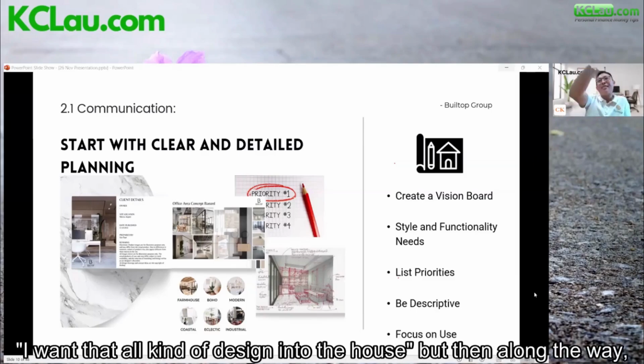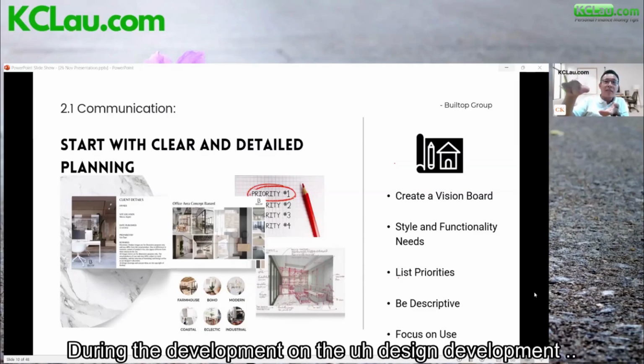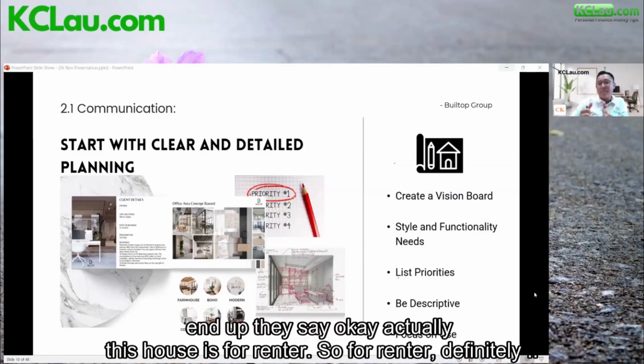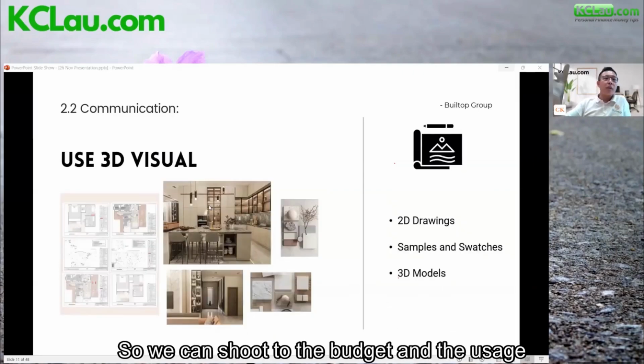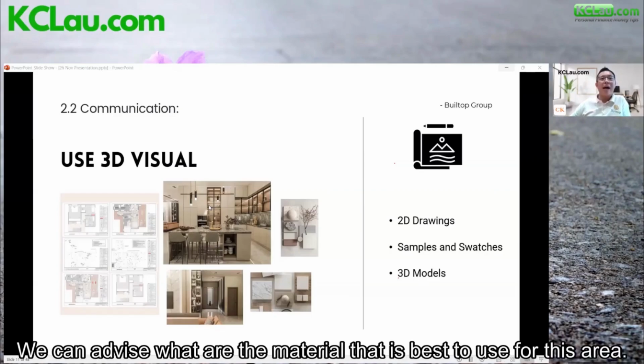At first they say, I want this, that, all kinds of design in their house, but then along the way, during the design development, they end up saying, okay, actually this house is for rental. So for rental, definitely we have to think about whether the material we use is durable or not, so we can suit the budget and the usage. We can advise what material is best to use for this area.